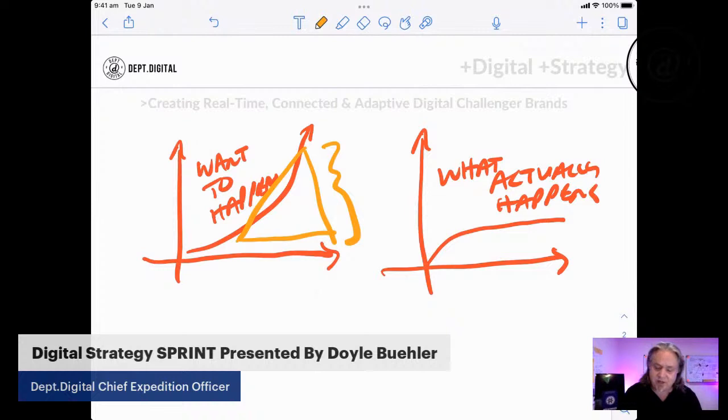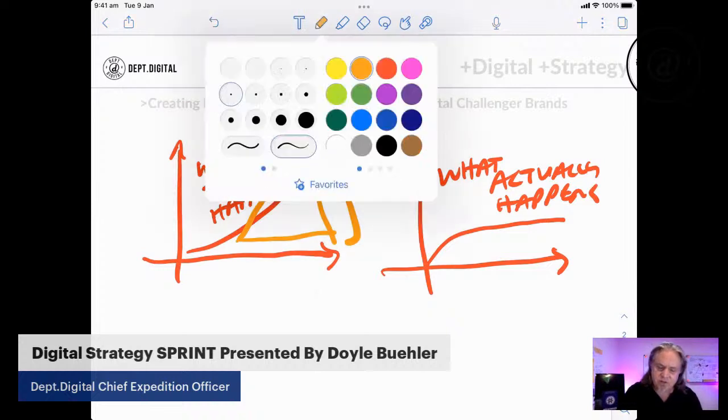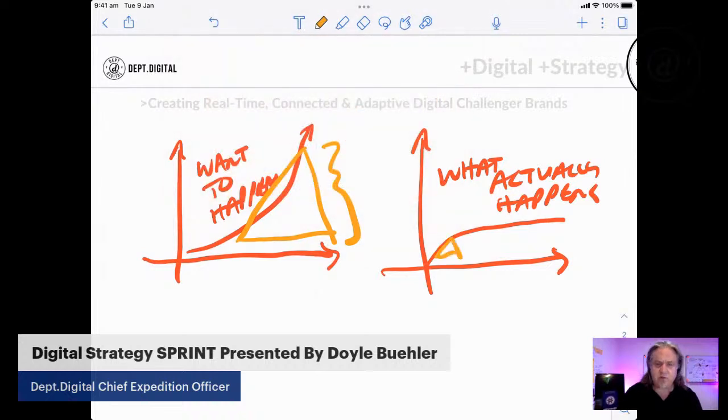So we get caught in this as well, and it's not any fault of our own. It's just kind of the way things have been. So what do we have there? We actually have a smaller level of change. And you know what? Small is good too.